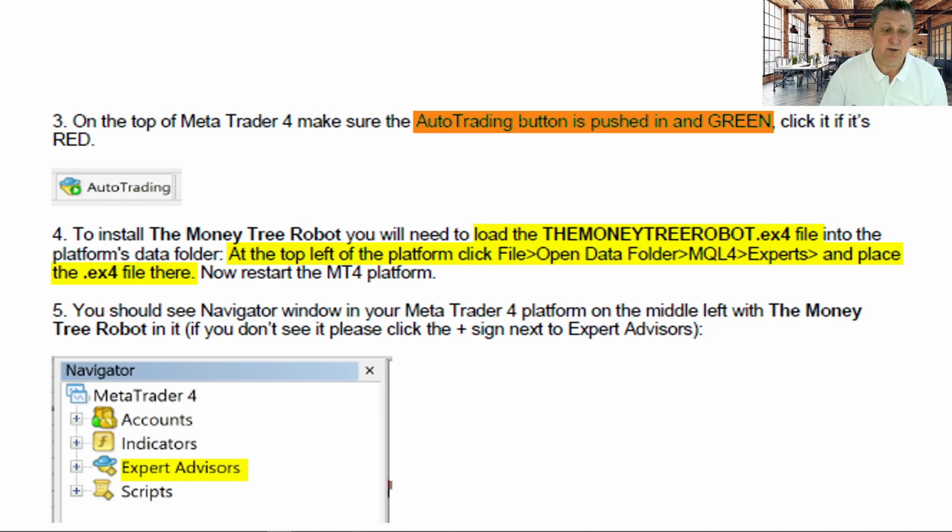And again, here there's both pictures of it. This is on the MT4 platform. You have to click File, Open Data Folder, and then MQL4, Experts, and then place the file in there. So basically a copy-paste. It also says you can restart the MT4 platform with that. You can also just refresh it. So there's a couple of different options, and we will show you a bit more about it.